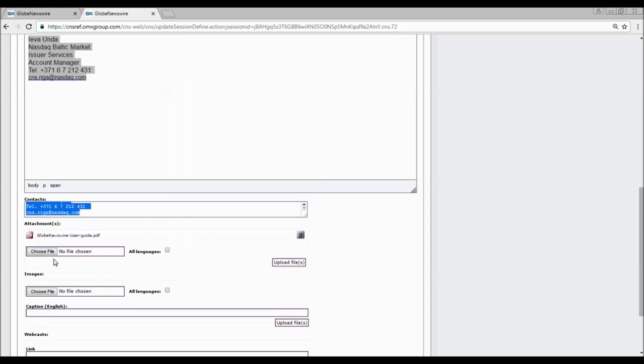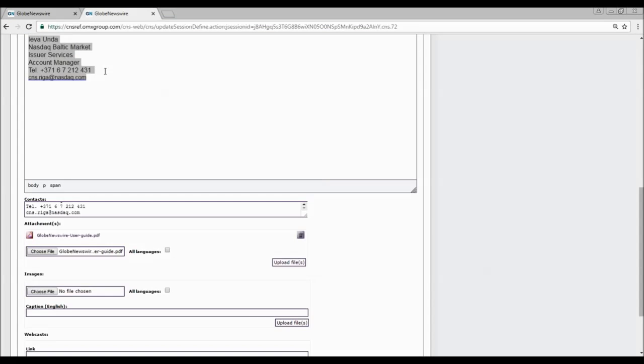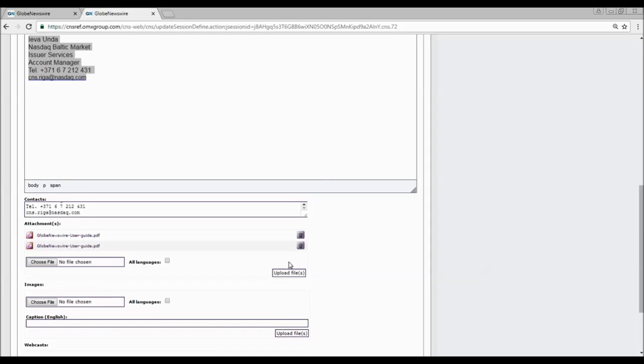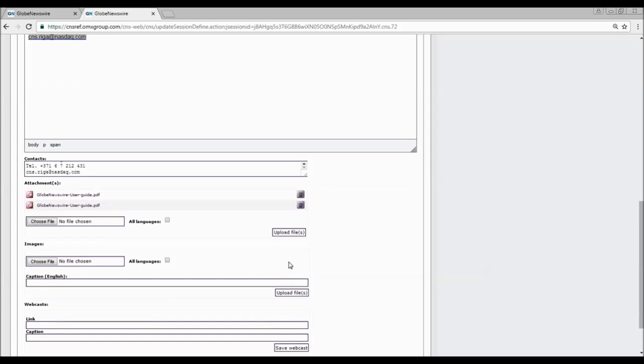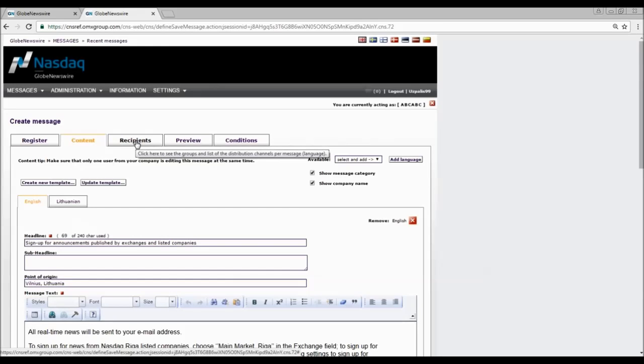To add one or several attachments, click on Choose File, select the file you want to attach, check the All Languages box if you wish to add the same attachment to all the languages you are working on. If not, remember to upload attachments for each language message separately. And click on Upload Files. All attachments should be in the PDF format and only Latin letters should be used in the file name. Also, please note that a single attachment cannot be larger than 10 megabytes. The images and webcasts below are for premium. Once you are done with the content, you can click on Save. And you can move on to the Recipients tab.